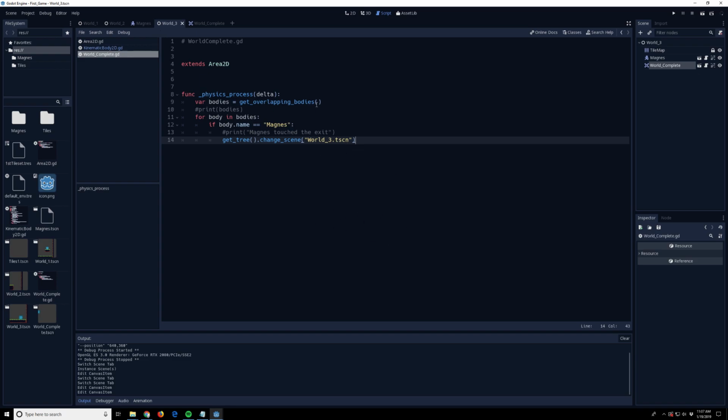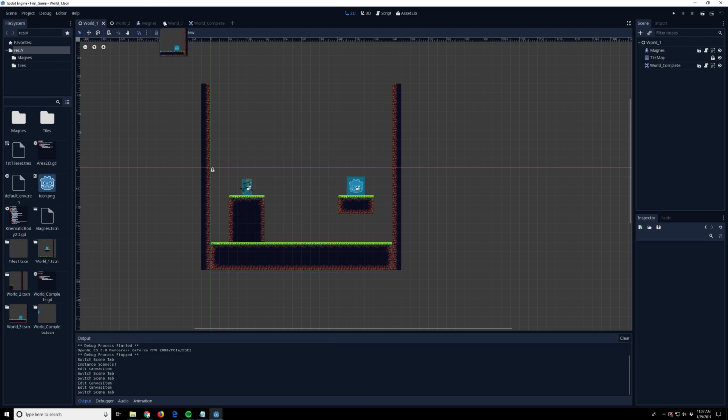We want it now to take us back to level 1 when we touch this one. And whenever we're on this level, we want it to take us to level 3. And so on and so forth. Or maybe we want it to take us to level 2. So, here's how we get that accomplished.